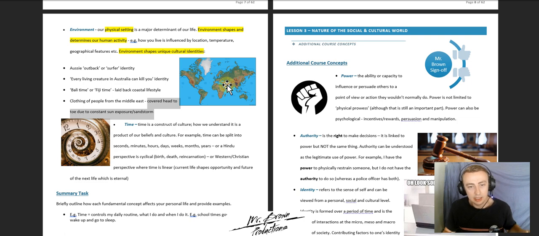Similar if you're in a cold environment, the culture around Alaskan Eskimos wearing the fluffy jackets and all that is really because it's just bloody freezing over there. So the environment can shape your cultural identity. That's the important key there.